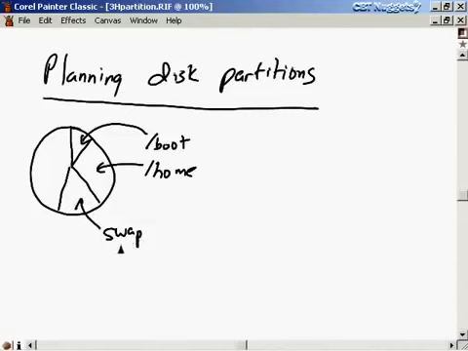Only the operating system uses this. No regular users will ever write to the swap partition. And then everything else can just go here. Typically we represent that as just a slash.